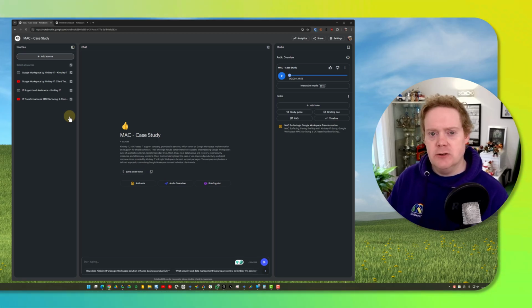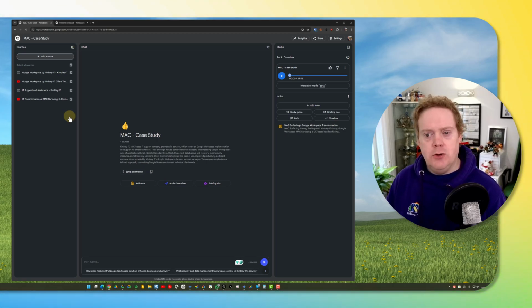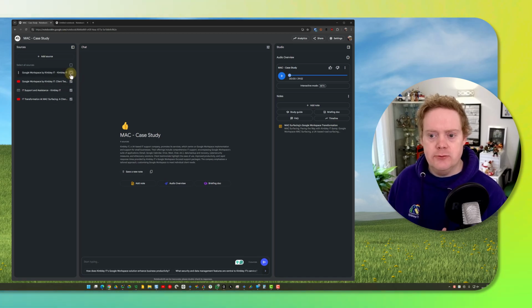So you may be asking a question to NotebookLM that you know doesn't need to reference a certain source. To do that, all you need to do is click the tick and deselect it. So any source you have deselected will not be used as a response to any prompt you put into NotebookLM. So that's how you control your sources.